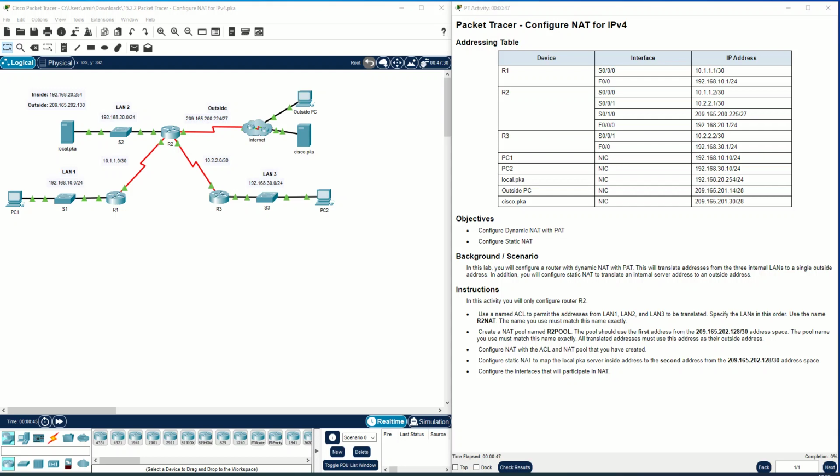In this video, we want to take a look at Packet Tracer 15 to configure NAT for IP version 4. As you know, NAT is a protocol that helps us to access the internet, because to access the internet we want to use a minimum of one public IP address, and NAT translates our private IP address to a public IP address.